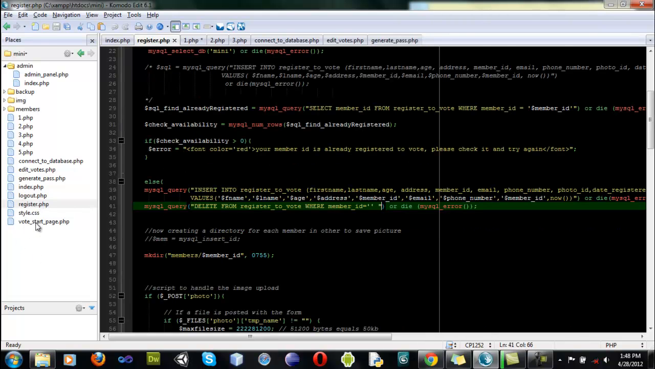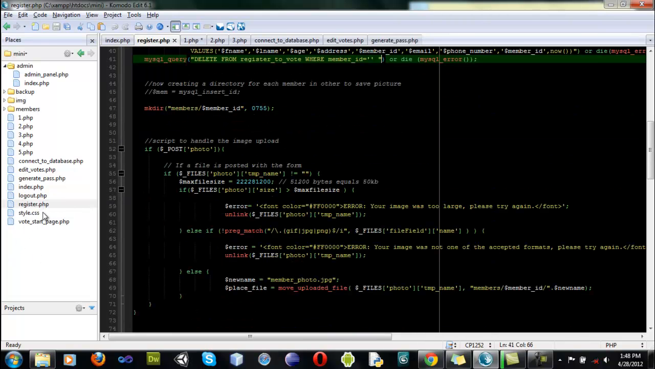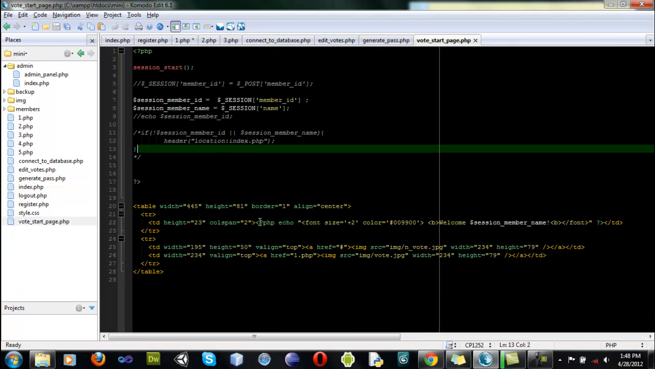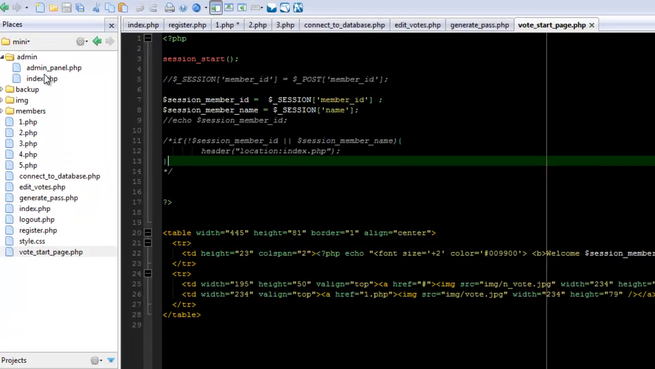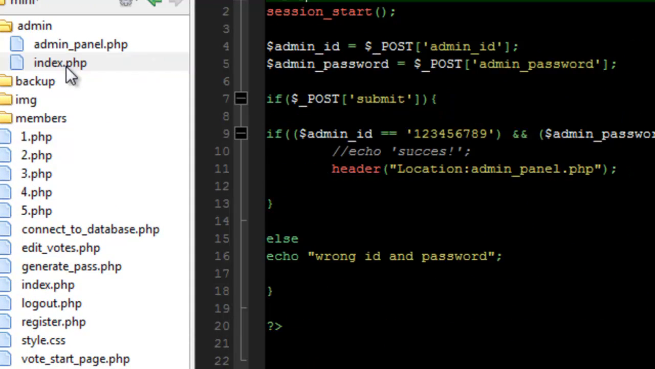And this is the register part. I think I showed you that already. And then a vote start page. And okay, this is actually nothing. I was doing something before, and I thought that'd be cool.